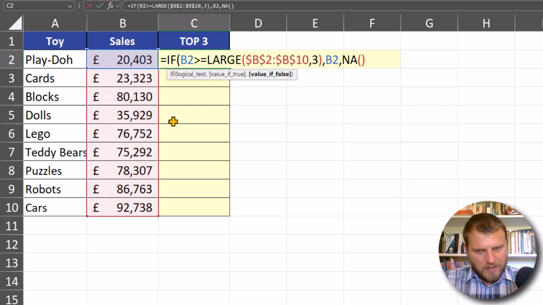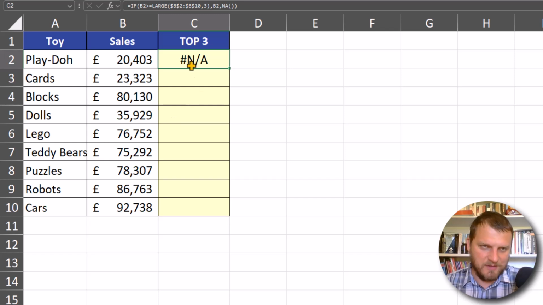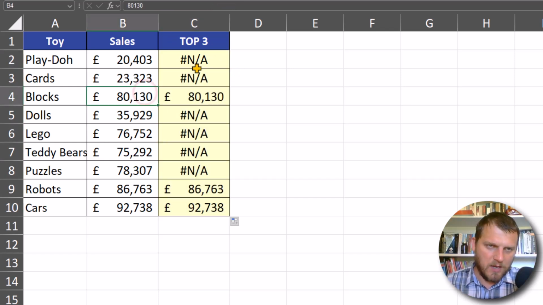error. And sometimes we can use double quotes as an empty text string, but in the case of charts, in most cases the NA error function is better, because we won't see any values when we don't need them. So our formula, let's copy it down, and we now have 3 top values. And now we can create our chart.